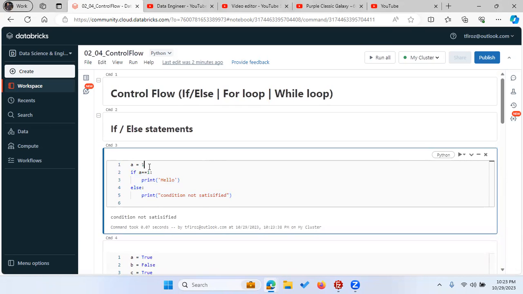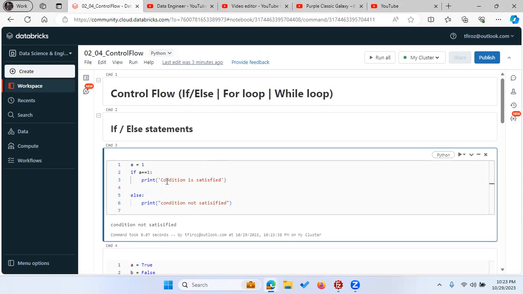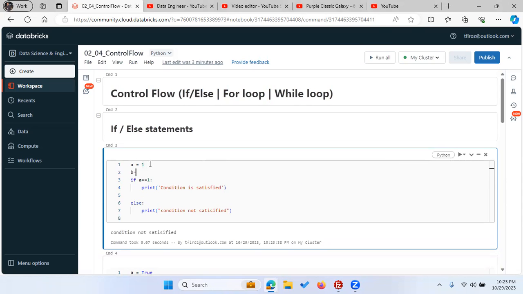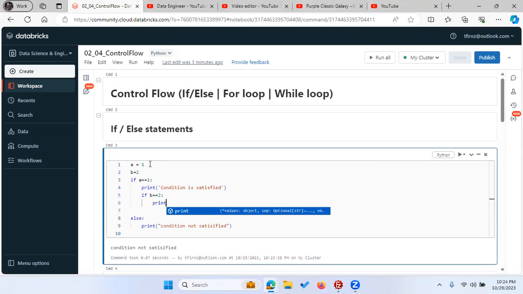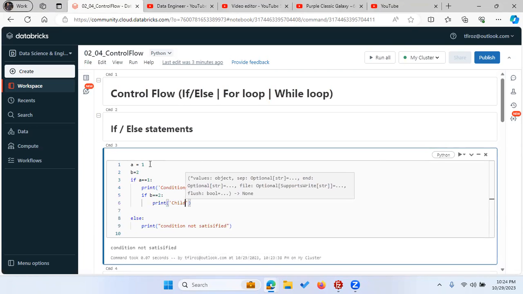Now let's suppose there is a scenario where, let me edit this to condition is satisfied. Now what you want to do, if the condition is satisfied, you want to take another step. So let's suppose b equal to 2. If the condition is satisfied, I'm checking if b equal to 2, and then you take some set of action. Child condition is also satisfied.